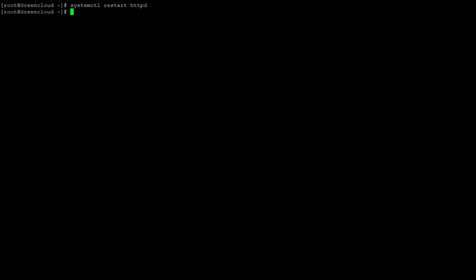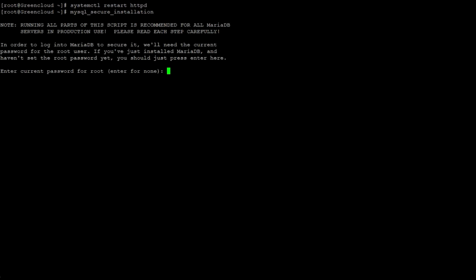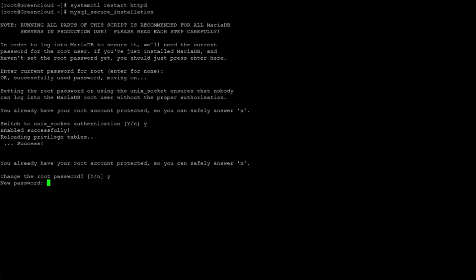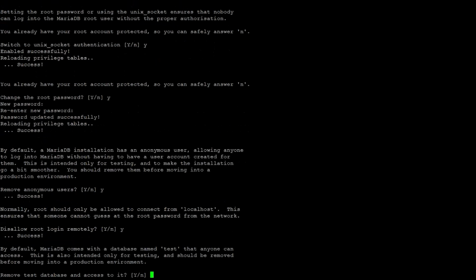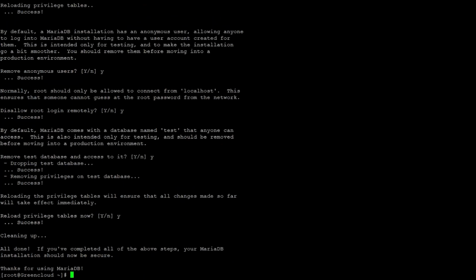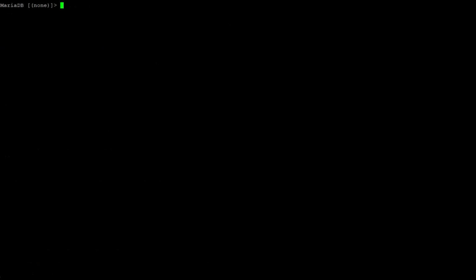Next, run an interactive script to secure MariaDB by setting a root password and removing insecure defaults. Now, log in to MariaDB as the root user. Inside the MySQL prompt, run the following exact commands.